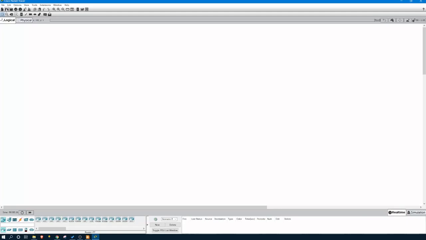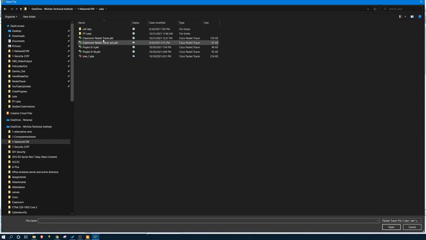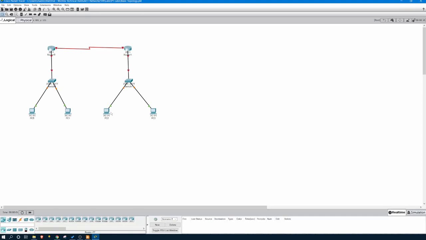All right, and welcome back. We're going to continue from our basic topology Packet Tracer lab, LAB02, and we're going to move on to LAB03. We're going to start with that basic Packet Tracer topology. There it is, basic topology. That's the one I was looking for. So here's the basic topology that we started with.